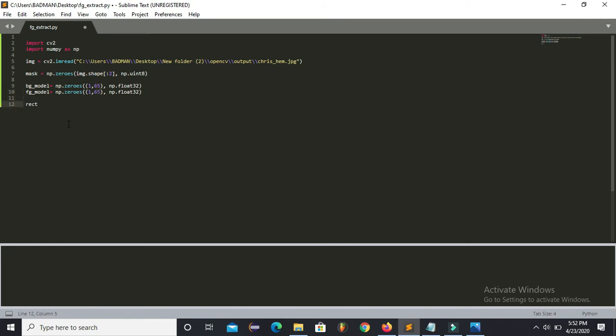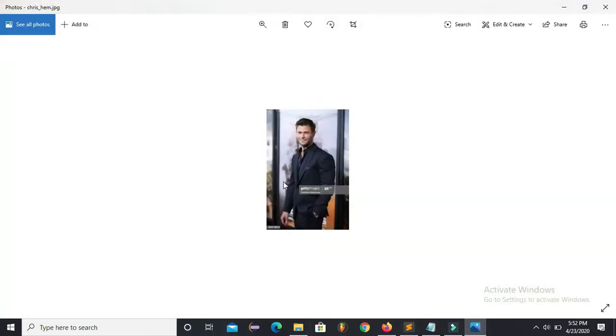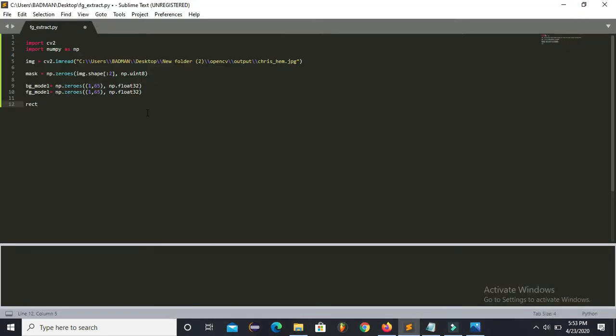In this image I only want this person to be displayed, so I have to draw a rectangle which will cover this person. After that our algorithm will work, and then it will remove all the other background things, and only this person will remain, and the rest of the part will be blacked out. This is the most important thing that you have to remember always: you have to draw a rectangle over that part of the image which you want to extract.